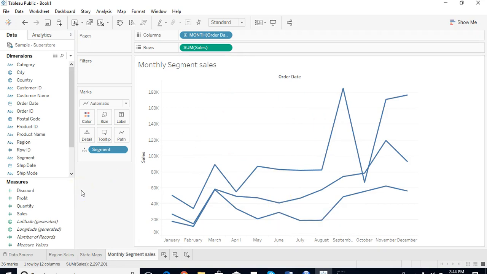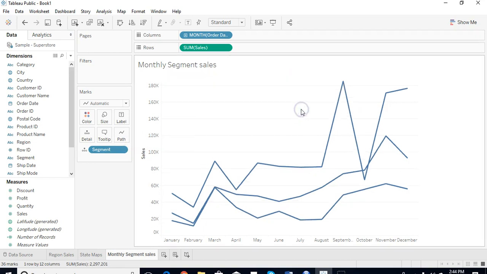Now if you want, you can also put sum of sales in label, details and everything depending on your requirement and what you want to see in the dashboard. If you want to hide this, you can hide it using this column, hide fields.